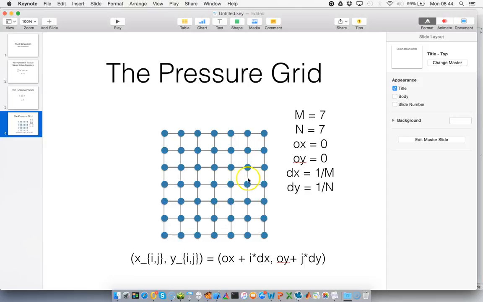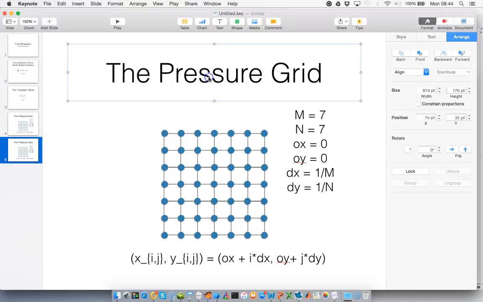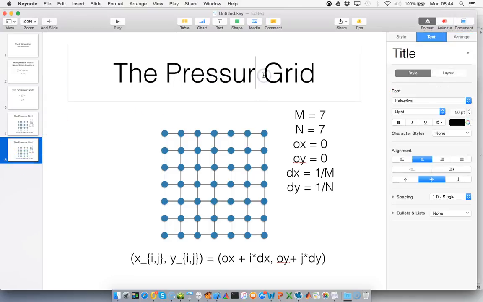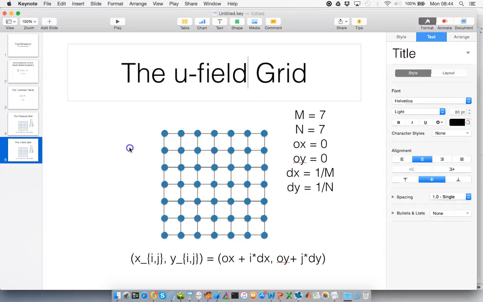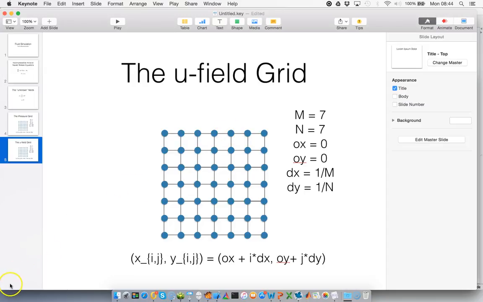so this is for the pressure field. We have two other fields also. We have the x component velocity field and the y component of the velocity field. So we need to explain how these fields are located too. Okay, so we'll start out with the x component of the velocity field, and we will draw a new grid for that.